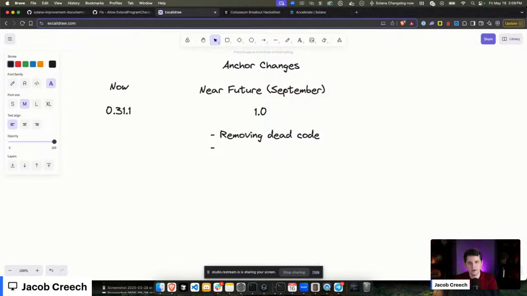So there's a lot of code, a lot of tech debt that existed in Anchor throughout all the previous minor versions that is just sitting there, sometimes just unused. So let's clean it up, make it easier to contribute to, and make sure that it's very simple for developers to use.